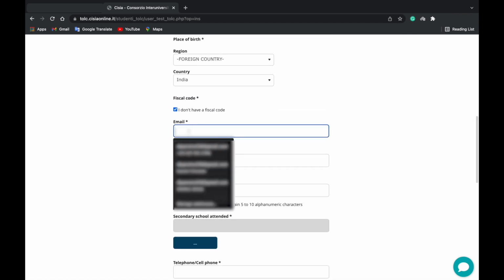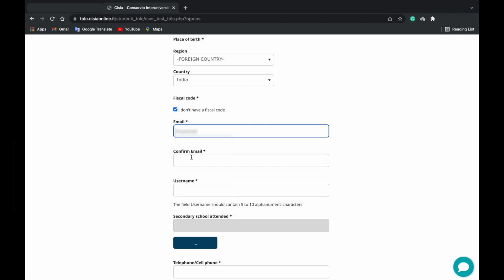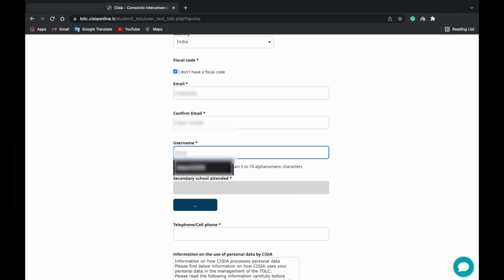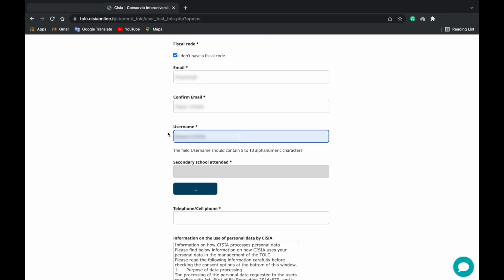After that, ensure that you fill in your email address correctly, because all the further communication will be done via your email. Next, you need to choose a username for yourself. Ensure that your username only consists of alphanumeric characters, and that too only lowercase characters.